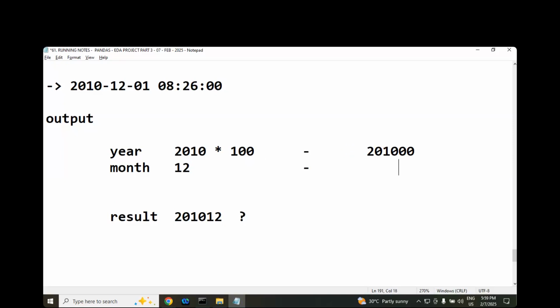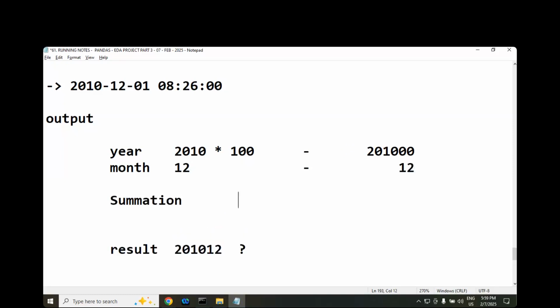Here let us take 12, do summation. Do what exactly? Summation actually. Now tell me, the result is 2010. Very simple. That means what we have to do is try to access here, multiply with 100, then you will get this value, then immediately add with the month value. We have to add with what value?